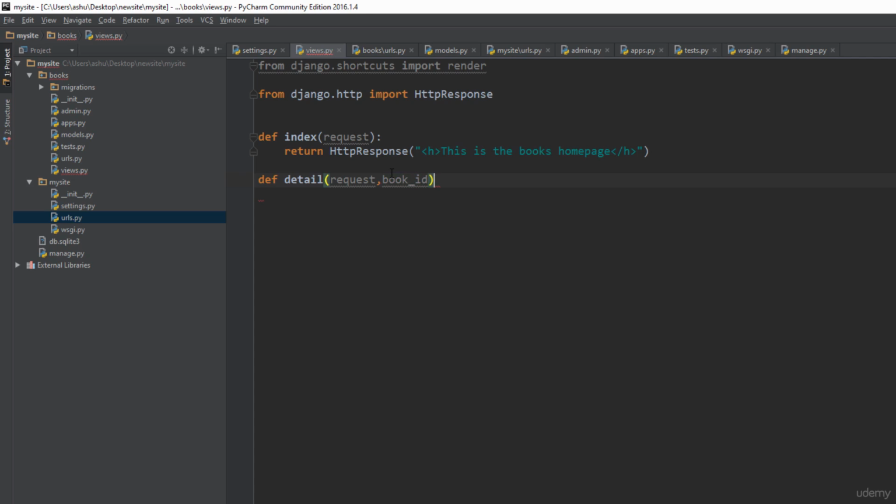So after receiving this, what this function is going to do is that it is going to return an HTTP response as the index function did. So in this HTTP response, we actually need to return a few things. So in here we type in, let's say, details for book ID, and then you need to type in an actual ID, and that ID is present in this variable right here, which is book ID. So you simply need to display that thing up here.